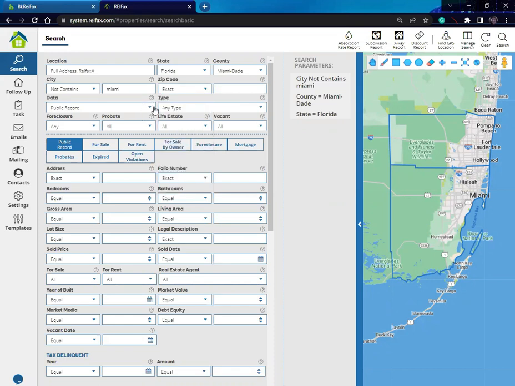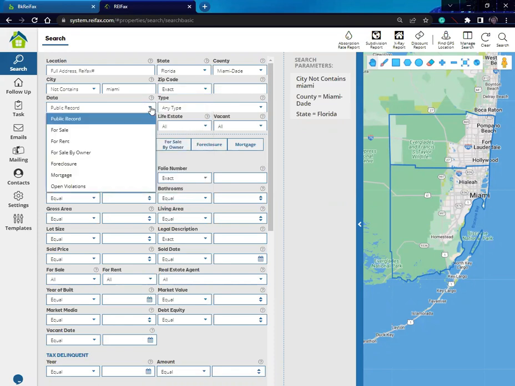Then I have the filter for data. This filter, first of all, I have public records. Remember that the data in ReiFax includes all the properties that are registered in public records in the state of Florida or any other state that we have available. So if you leave it at public records, the system will pull everything. However, you can leave it at public records and use other filters to narrow down your searches.